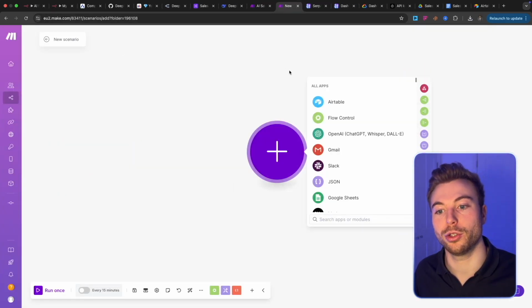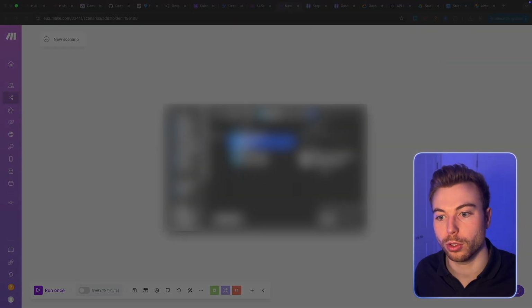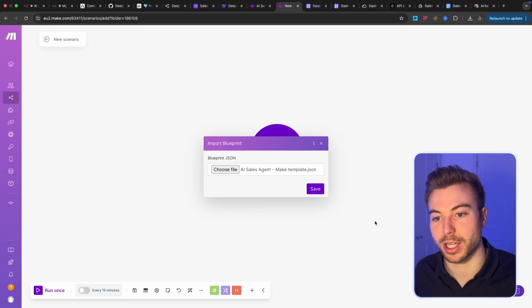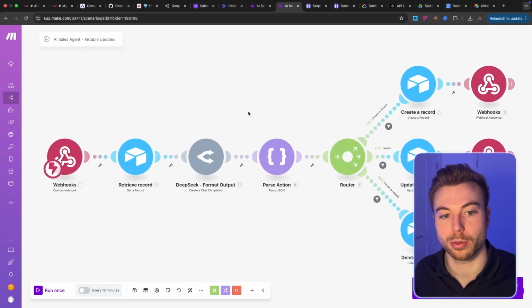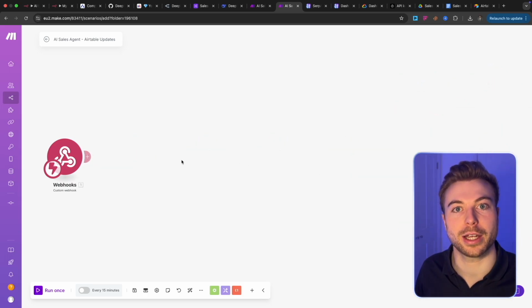So we're going to generate a new scenario. What we'll then be able to do is import the blueprint that we've got. Again, we're able to do this together if we wanted to. This is how you'll be able to do it automatically. But we're going to go through and do this ourselves from the actual start.